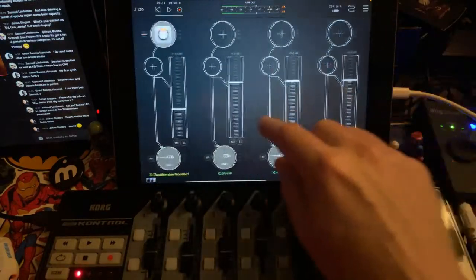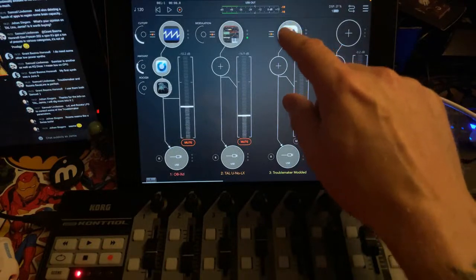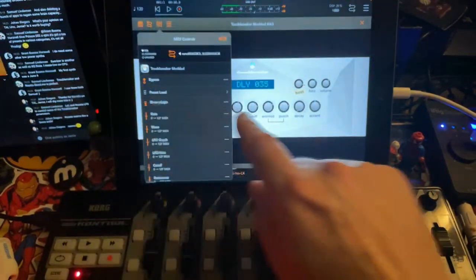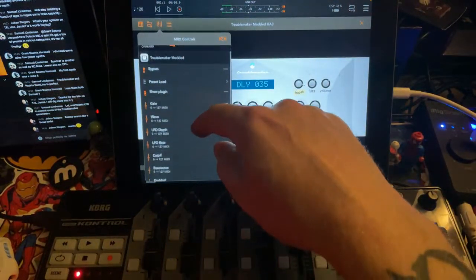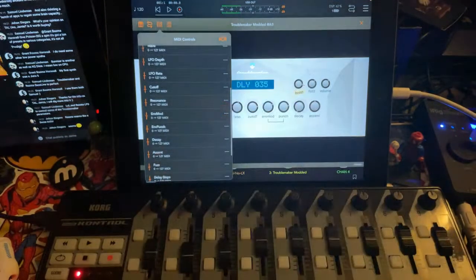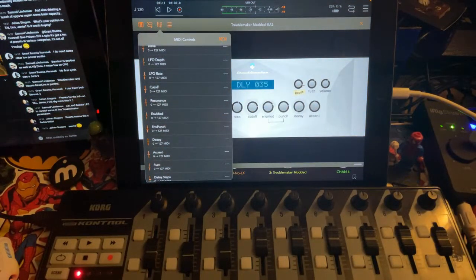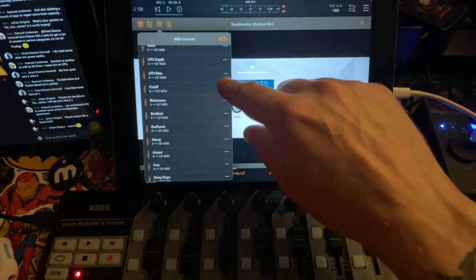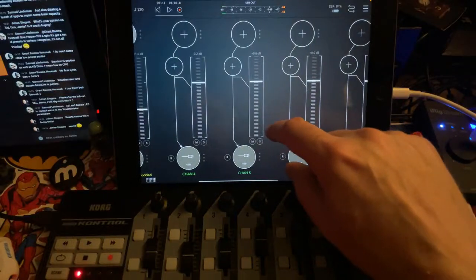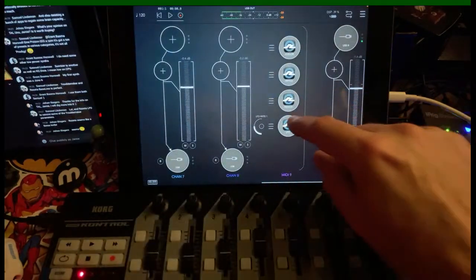And if I go over to Troublemaker, and then I go to the icon that looks like a set of faders, and then I just select a parameter that I want to... Did I change the MIDI? We'll soon find out. Yeah, let's check it.